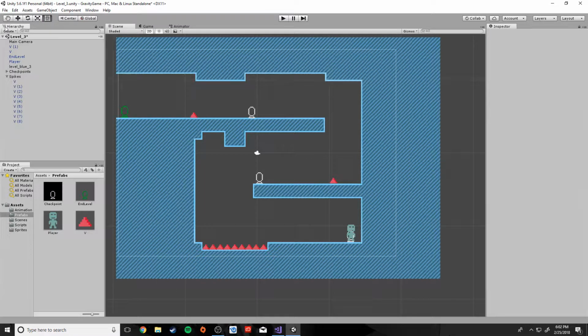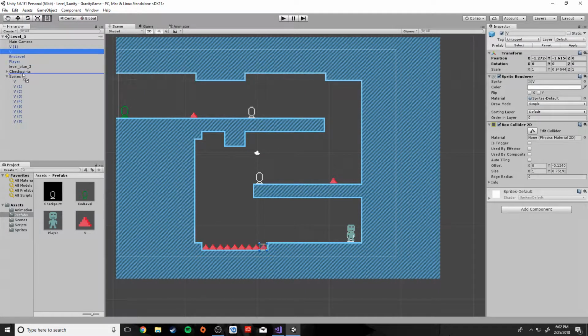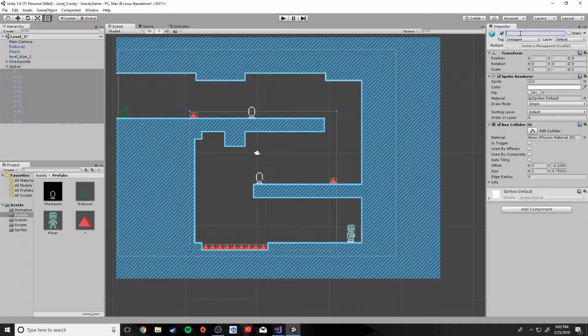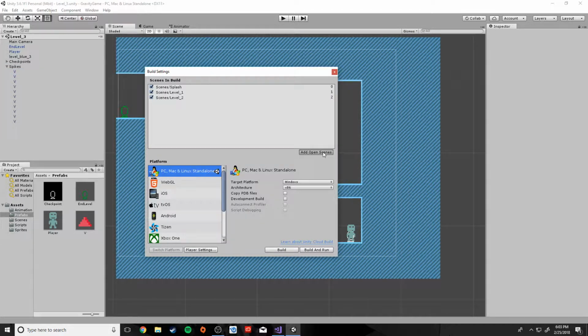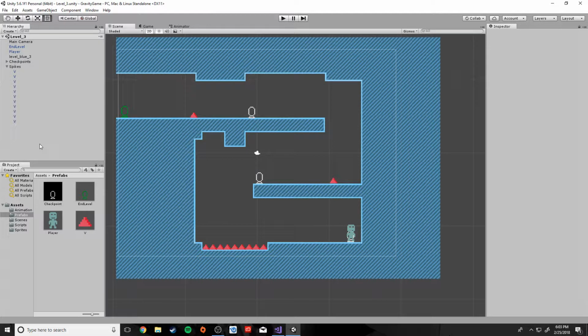I'm going to save this. Save scene, save project. Oh, I want to make sure that my spikes are all inside of there, and I want to make sure all my spikes are named appropriately. V, enter. Okay, let's save everything again. Save scene, save project. And then I want to go to my build settings and add this scene to the game as well.